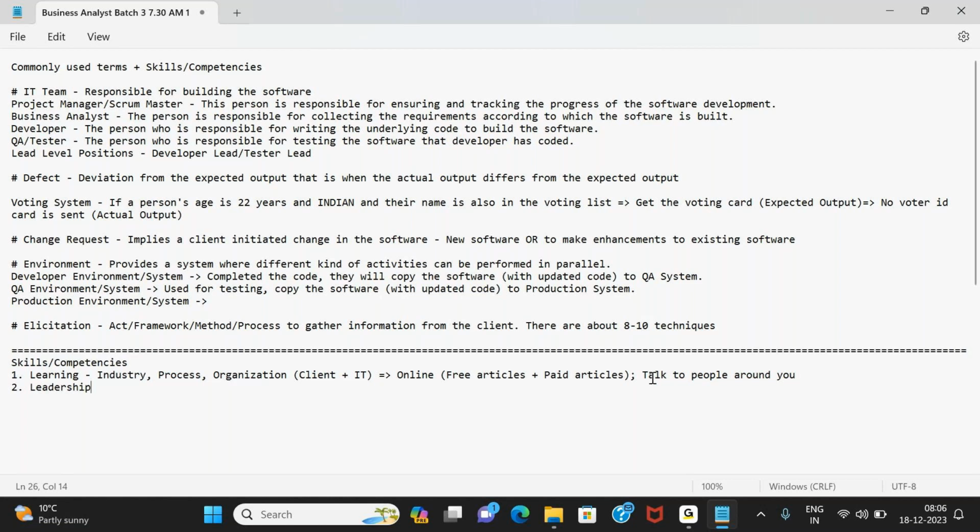The second thing is your leadership skills. Leadership does not mean leading teams of 10, 15 people, assigning them the work, that you do X type of work and another person will do Y type of work. That is not what is meant by leadership when it comes to a business analyst. It is not work assignment only.